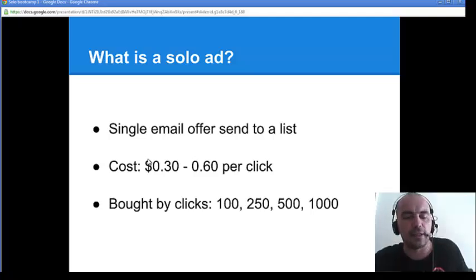You'd be buying clicks for like 100, 250, 500, 1,000 clicks, or more even, and the cost per click would be starting from 30, sometimes even less than that, to around 60 cents per click. So the rule is, when you get started, start small, test the source, see what it is, and only then move to a bigger amount.